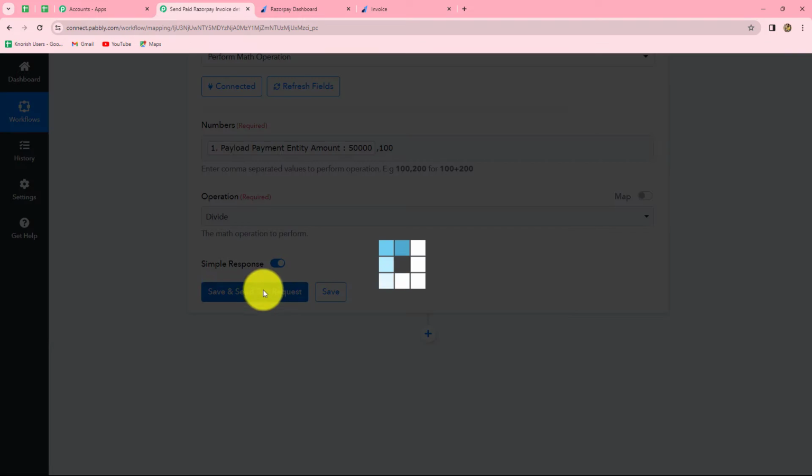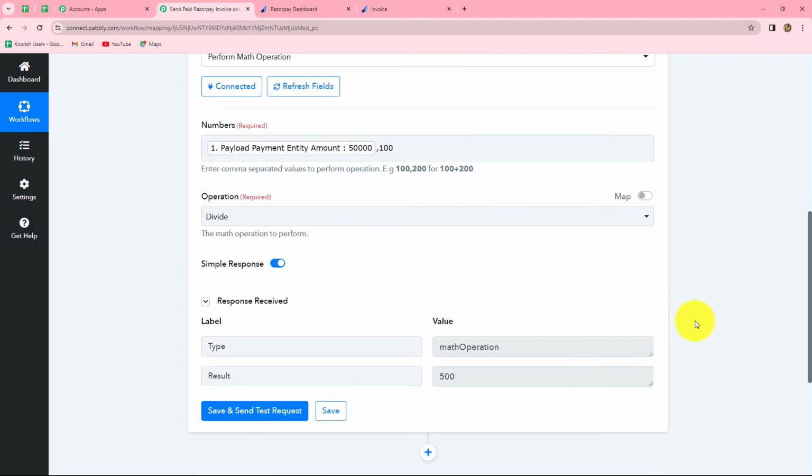Okay. Let's click on save and send test request. And with this, we have received the response and we have received the correct result, that is 500. So every time a new payment is made and the amount changes, the same amount will automatically be divided by 100 to change it into the exact amount. Okay. So let's move towards our next action step.